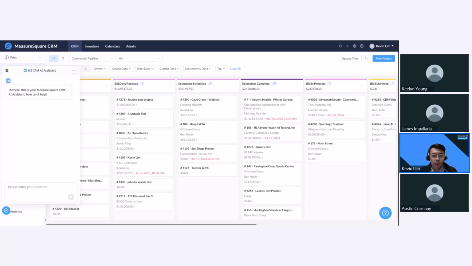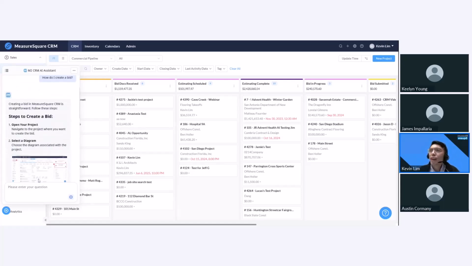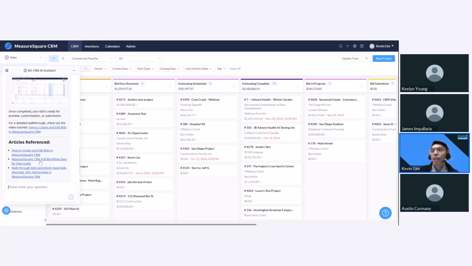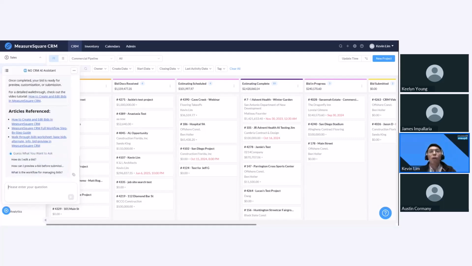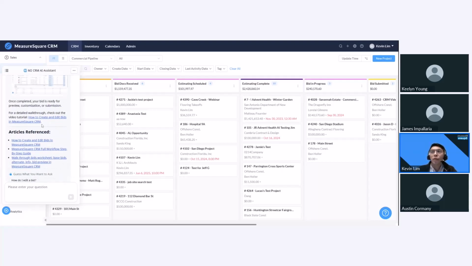So let me demonstrate it to you real quick. Let's just say I'm a new user to the CRM and I just want to know how to create a bid. So I can just ask this chatbot. Give it a few seconds to find an answer. And from there, it's going to give you this answer, where the AI chatbot looked through all our tutorials and knowledge base guides. You can also see that they have these articles that they reference, and you can open these articles and it will bring you to that actual knowledge base article that we have provided. It will also give you a reference to that specific YouTube video tutorial.